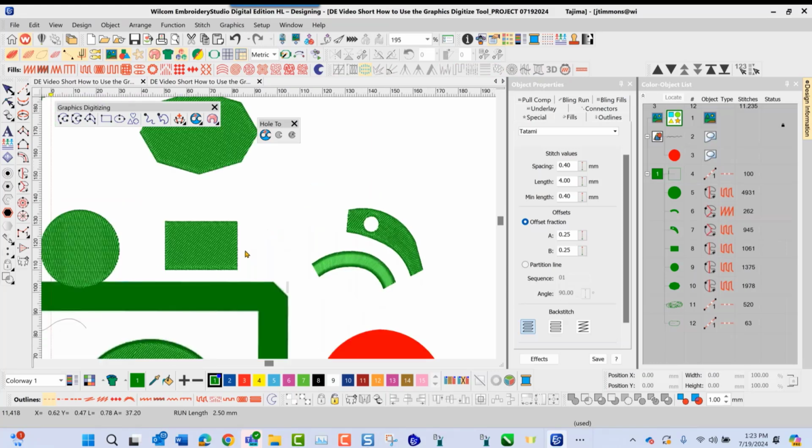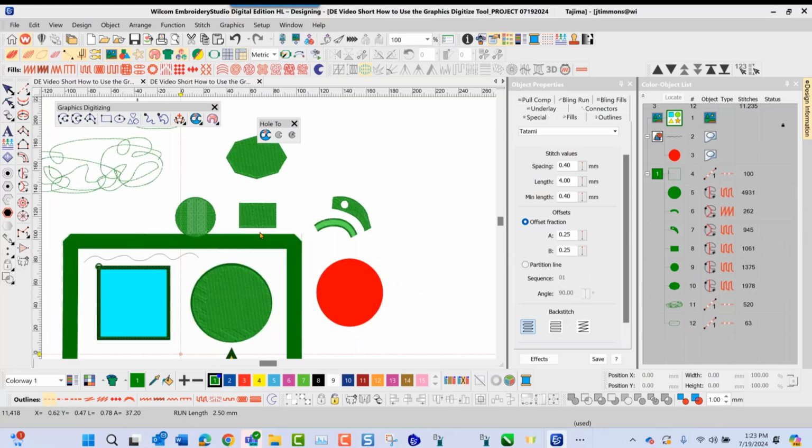So these are some of the great tools that you have available inside the Graphics Digitizing toolbar inside the Wacom Embroidery Studio digital edition of the software. That's going to do it for our project for today.